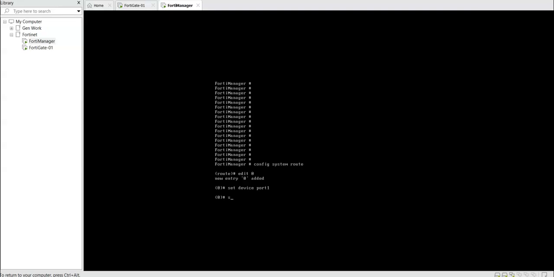So we need to add now the default gateway. So set gateway, and then we provide the gateway here, which is 10.1.1.115, and that's the IP from the FortiGate firewall. And when you provide that, then you say end. So that's now set up.